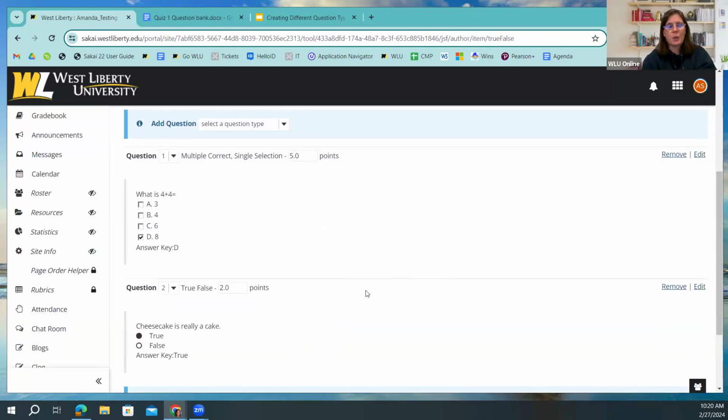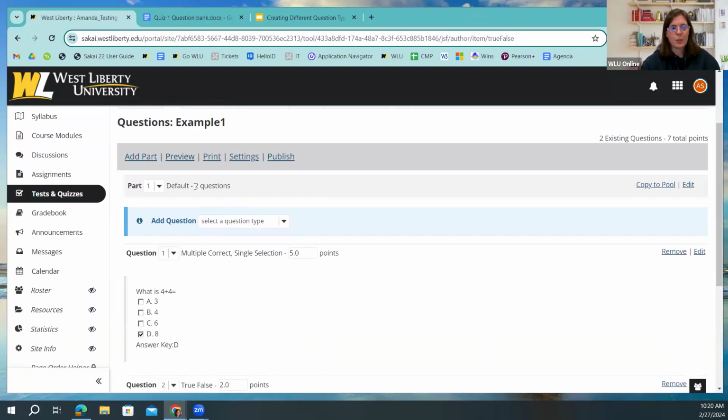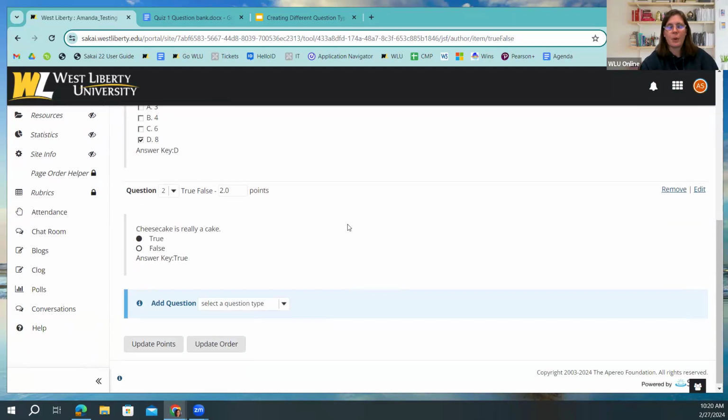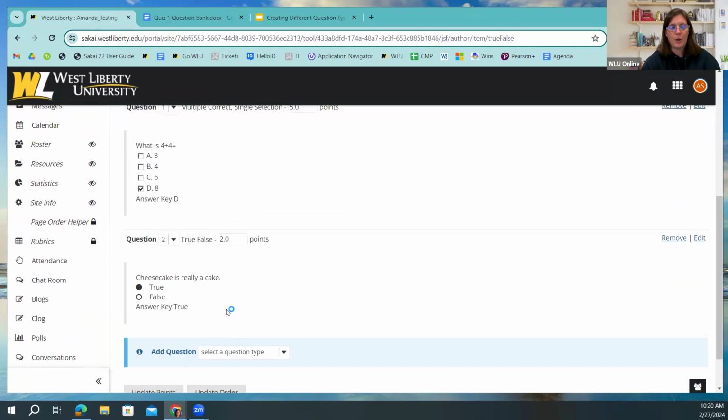And it always shows you everything. It tells you right here that you have 2 questions, so you know. You can see how many points it's worth, all of these things, and I can easily see what my answer is, make sure everything's good to go as I'm building these.